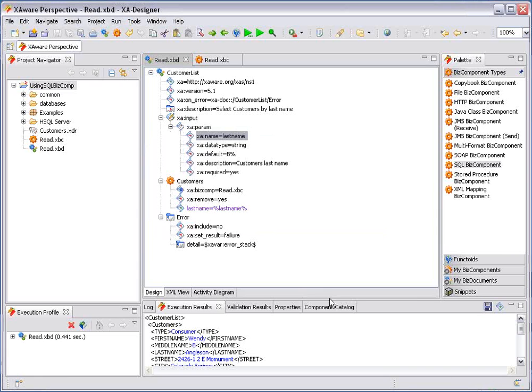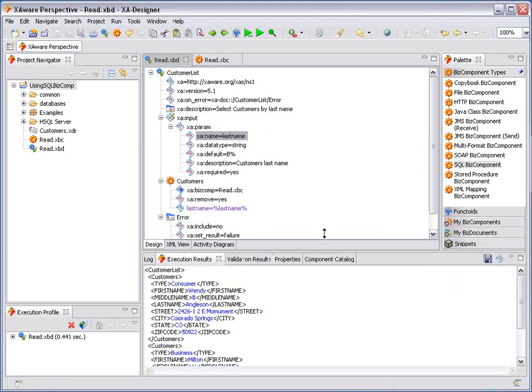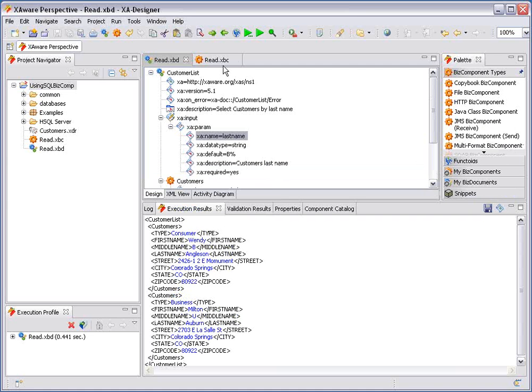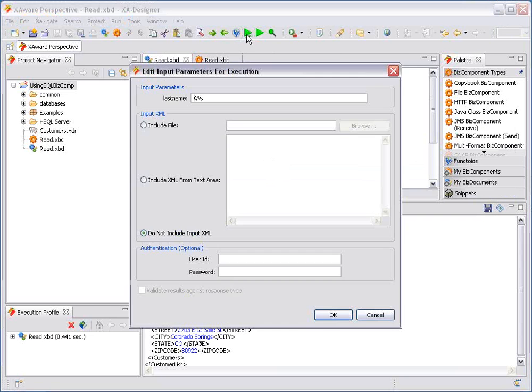Click on OK, and what we should see down here in the execution results, looks like I've got two consumers here, or one consumer, one business customer. So Milton Auburn and Wendy Engelson here. Looks good. I can also do something here to make another test.